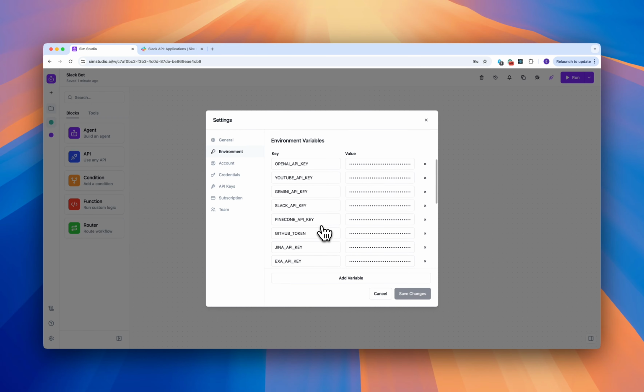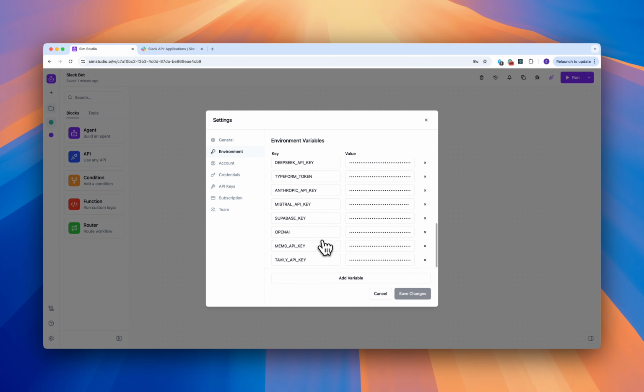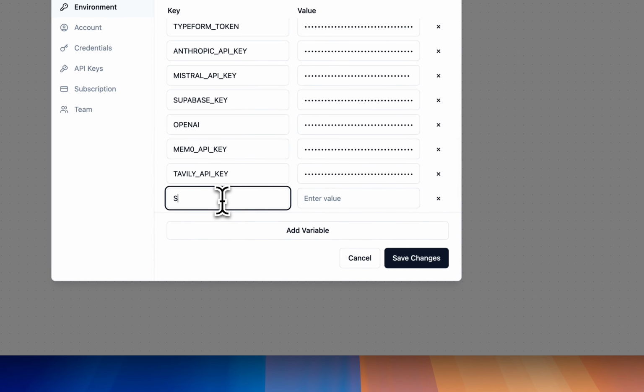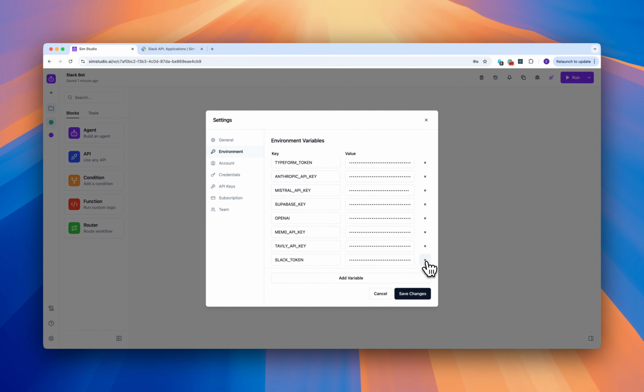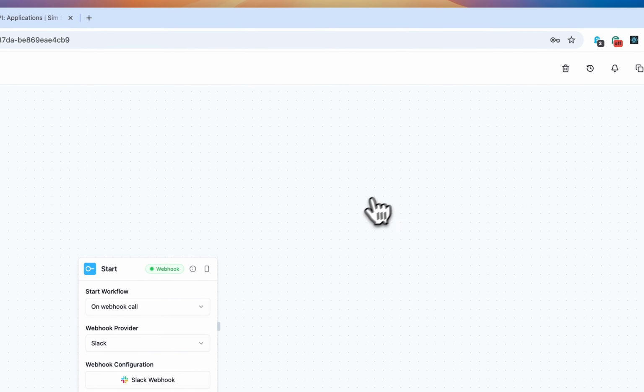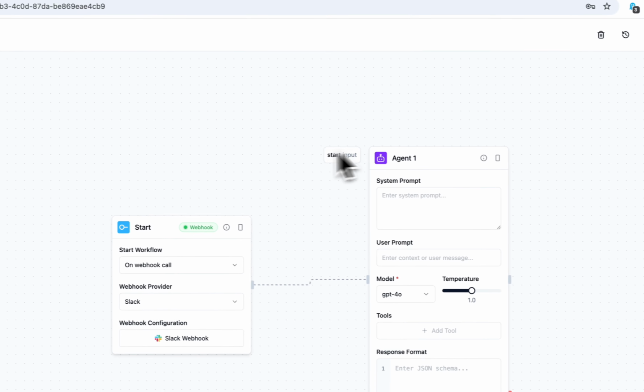Then what we can do is with that copied Slack token, we can go into our environment variables here, and we can say, add a Slack token, and let's paste in that value that we saved from our app, or you can just paste it in directly. I already have a Slack token, so I'll just go ahead and use mine, but you should do this for your setup. Then let's add an agent onto the canvas.